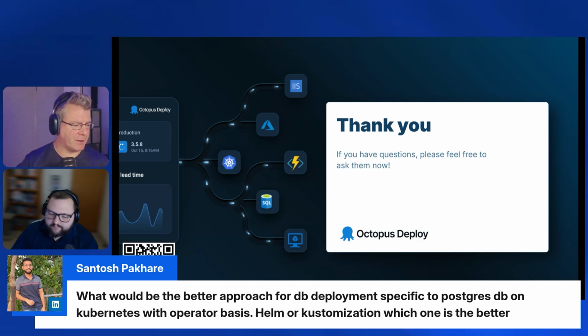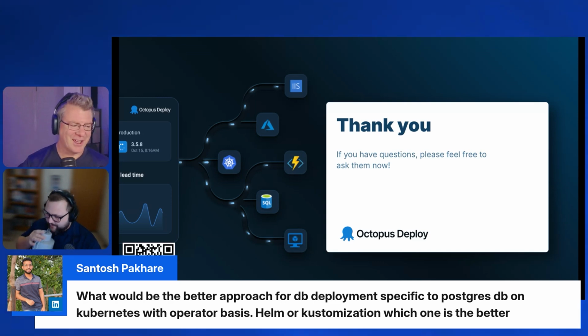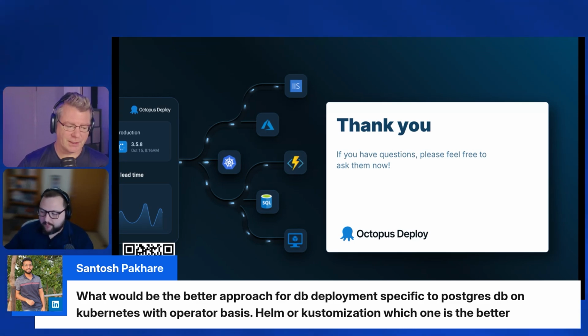So the first question we have here is from, excuse me, I'm very emotional. I really loved what you were saying. Sorry, got a bit of a cold. So Santosh writes, what would be a better approach for DB deployment specific to PostgreSQL on Kubernetes with operator basis, Helm, or Kustomize? Which one is better?